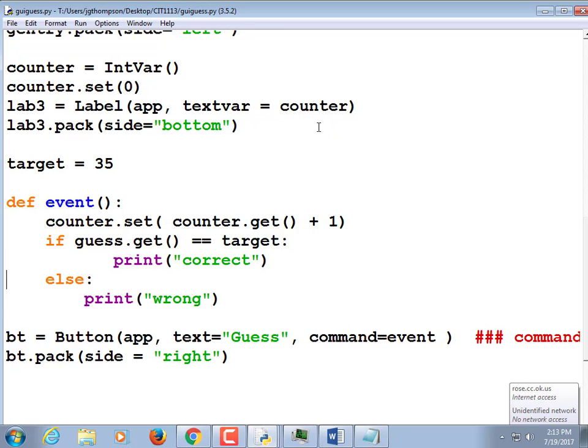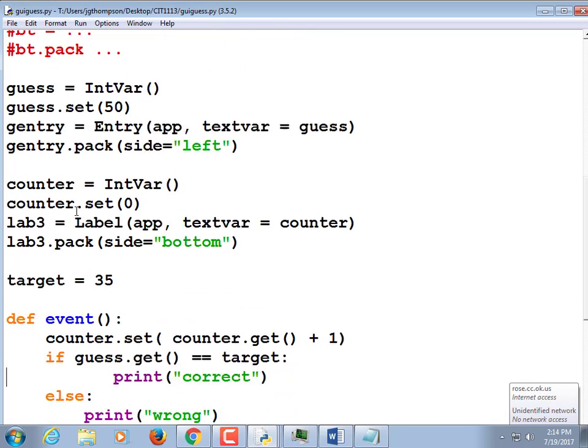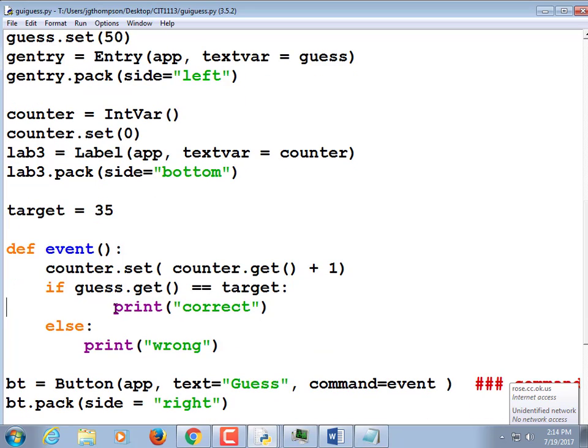Okay, so rather than just printing correct or wrong, we want to do something a little bit more complex than that. If they get it right, we want to change the status to "hooray, you got it right." What was our status variable called? I think it just had the clever name status. So, if they get it right, status.set "hooray, you got it."